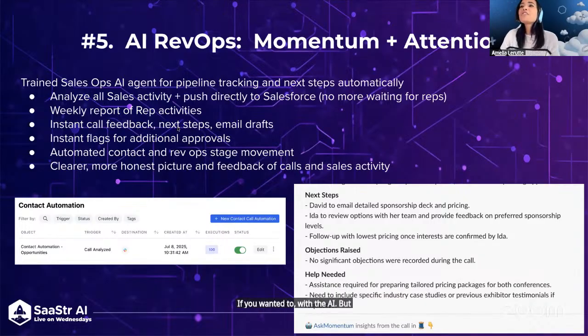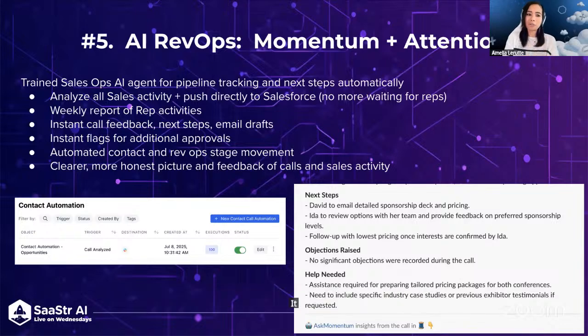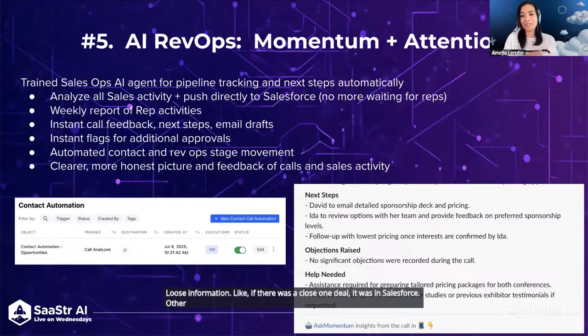But again, there's a lot it does here, even though maybe it seems simple to you guys. There's a lot it does behind the scenes, similar to Qualified, where it knows these accounts, right? It's hooked up to your Salesforce data. It knows how the call went. It'll automatically push all the notes, right? We didn't have any call notes in our Salesforce prior to this. We just had kind of loose information. If there was a closed-won deal, it was in Salesforce. Otherwise, it's pretty much not in there, which means it did not exist.